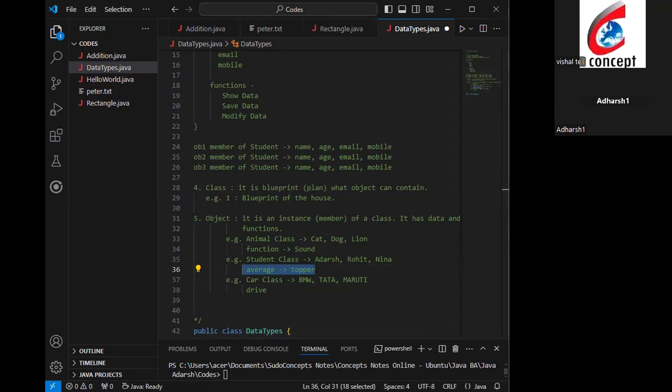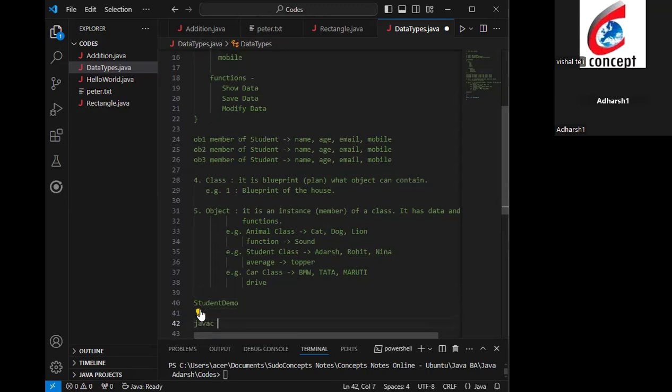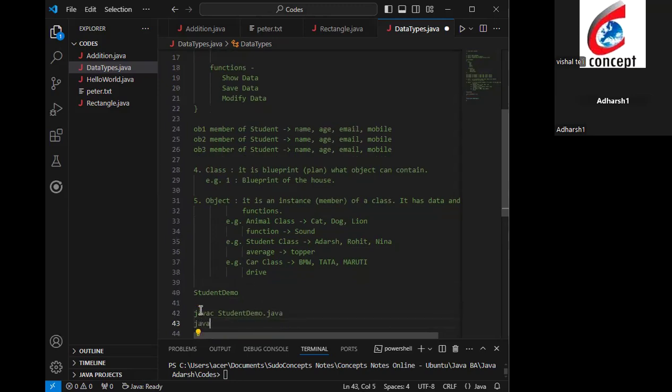And let's understand how you run this. If you have a file, let's say you're writing one class, StudentDemo, how do you run this one? javac StudentDemo.java. And this generates the byte code.